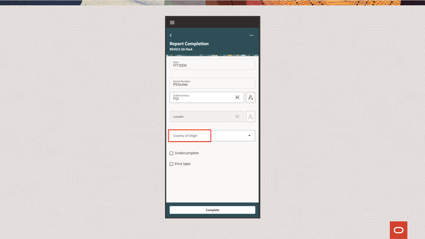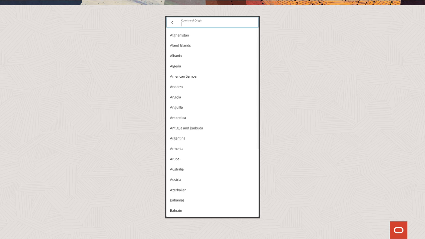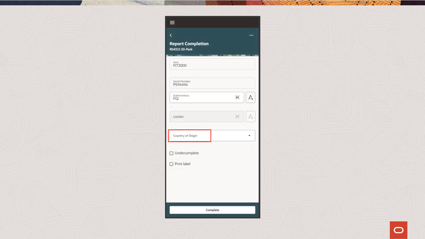The user can mention more details in this screen. If the country of origin is enabled for the organization, the user can mention the details here. Similarly, if the organization is integrated with the warehouse management system or is enabled for LPN, packing unit or LPN details can be mentioned. The user can select the country of origin from the list. In this case, United States is the country of origin.